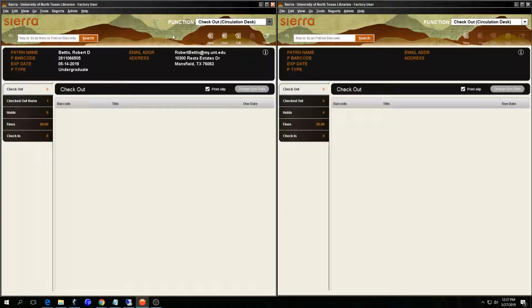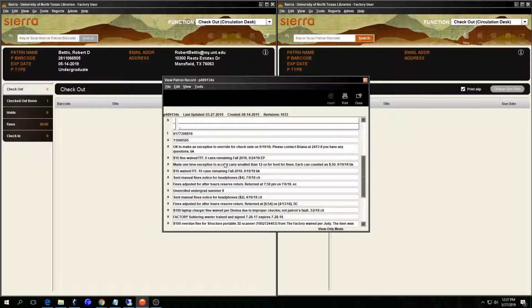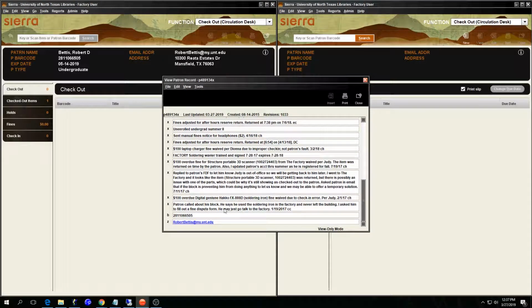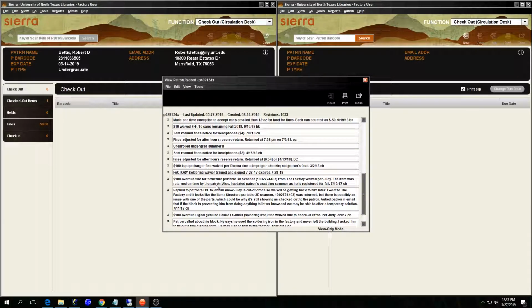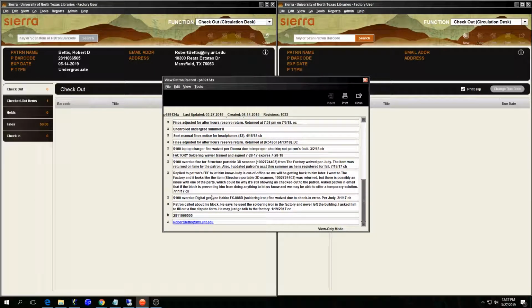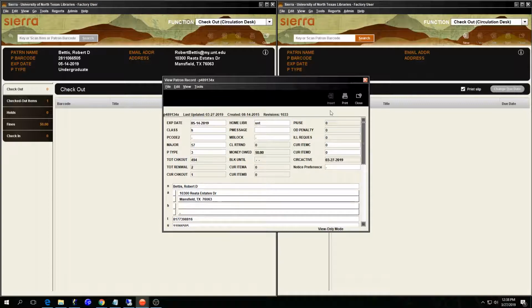To check if they have signed our contracts, we go to View and we scroll down. We can see here all of their information that they've done and if they have ever been trained on any of our equipment. After we've checked it, we can just select Close.